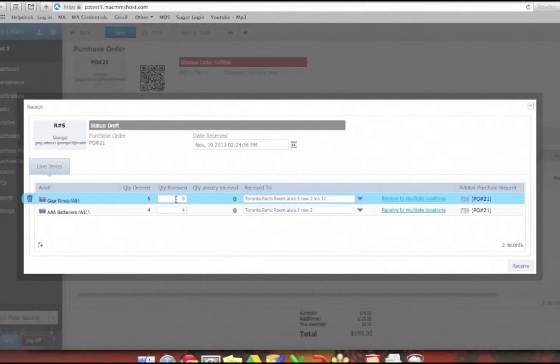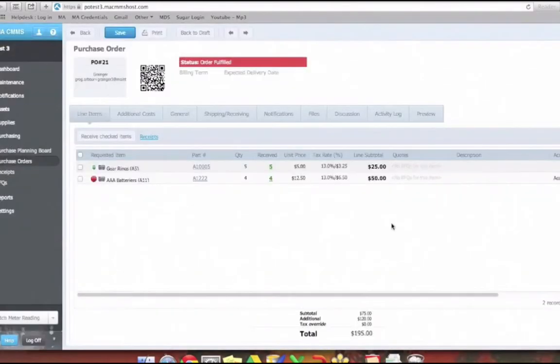For now, we'll keep it simple. I'll just receive the full amount for the gear rings and 4 AAA batteries and click receive. Okay, so that's updated here as well. I can see ordered 5, received 5, ordered 4, received 4, and how much I paid.